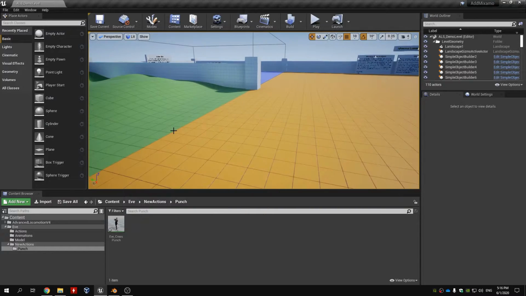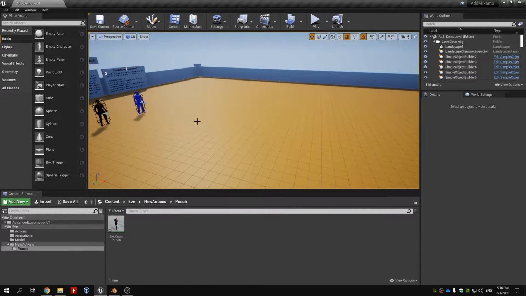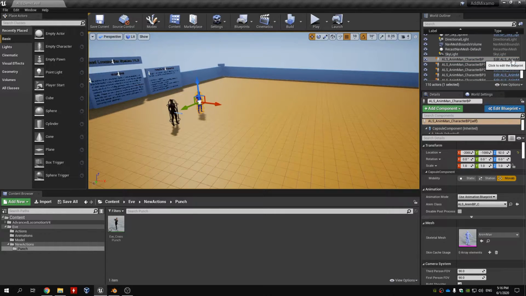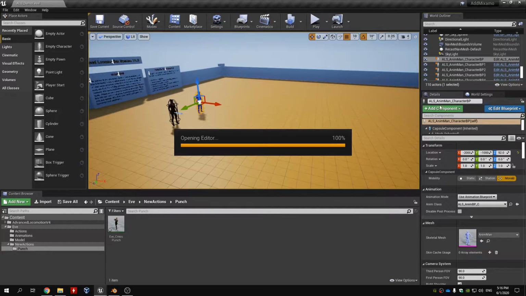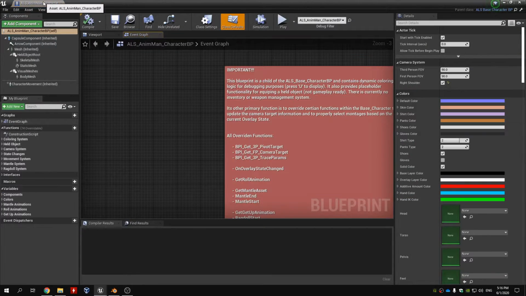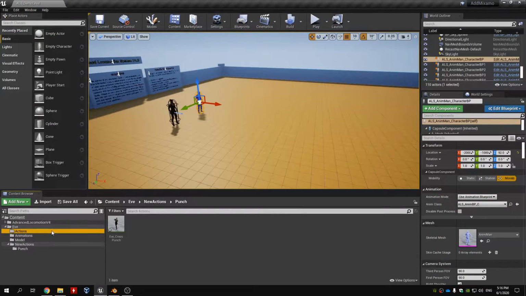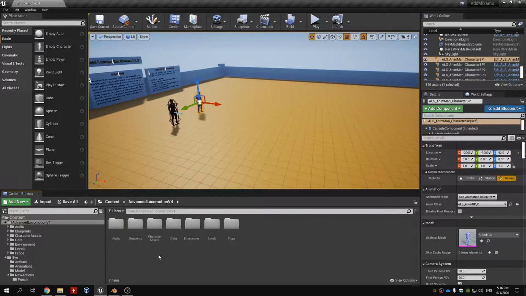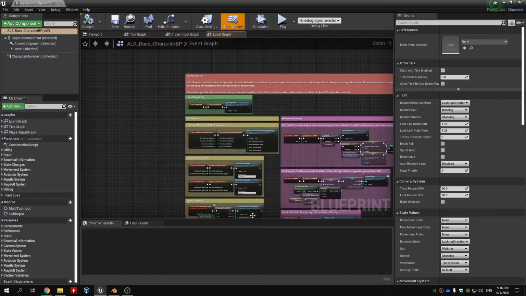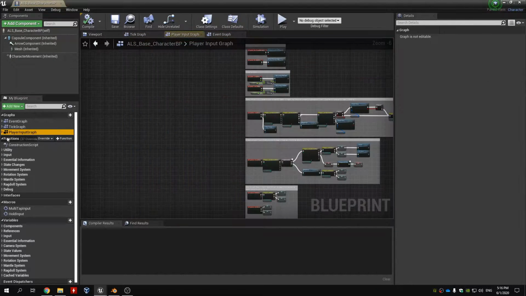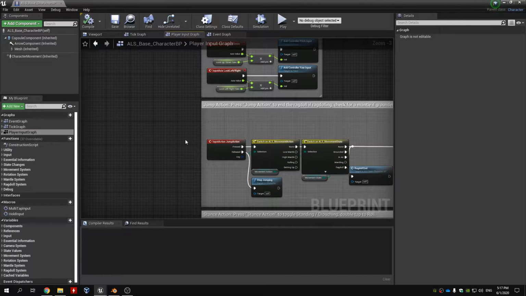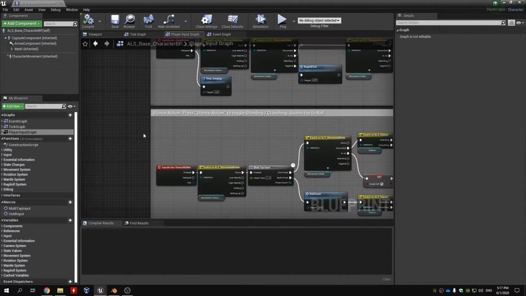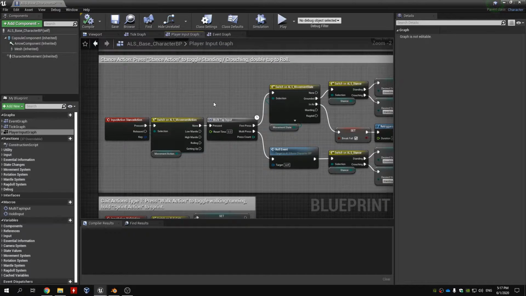So now we can take a look at the ALS original character blueprint. Sorry, we can take a look at the base character blueprint under the original folder: blueprint, character logic, and the base character blueprint. From here we can see under the player input graph, for example, how ALS performs the roll animation.